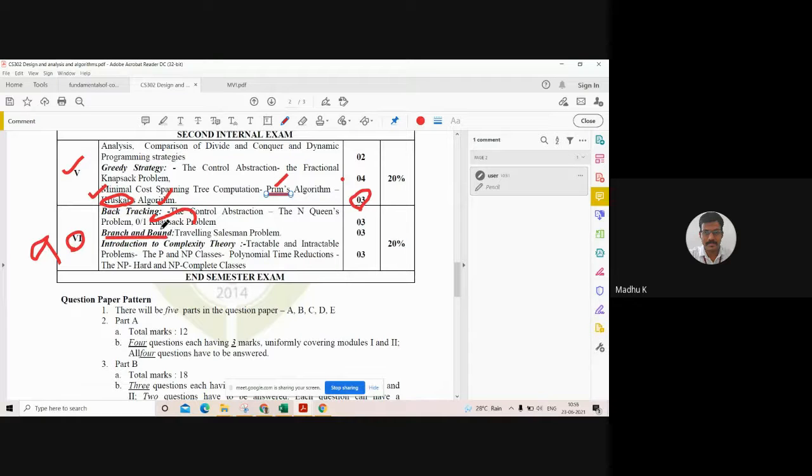In module 6, first we will study backtracking. Using backtracking, we can solve different optimization problems. One is the N-Queen's problem, another is the 0/1 knapsack problem, another is the sum of subset problem, and another is graph coloring. Graph coloring is another problem that can be solved using backtracking. So there are different problems that can be solved using backtracking.